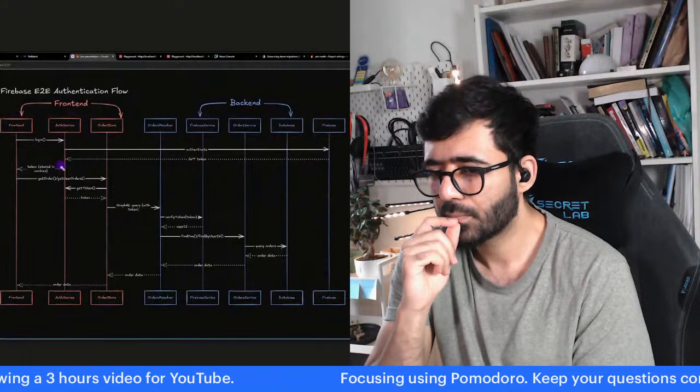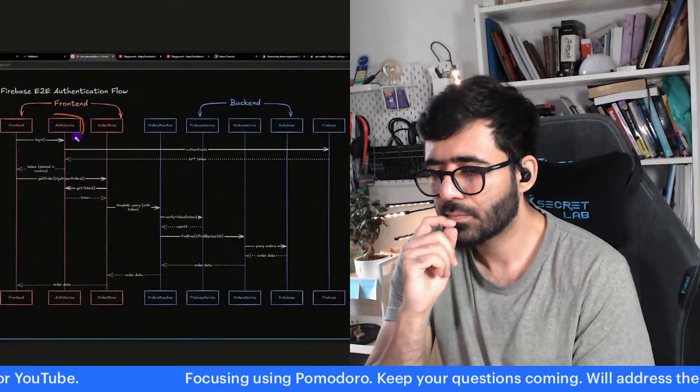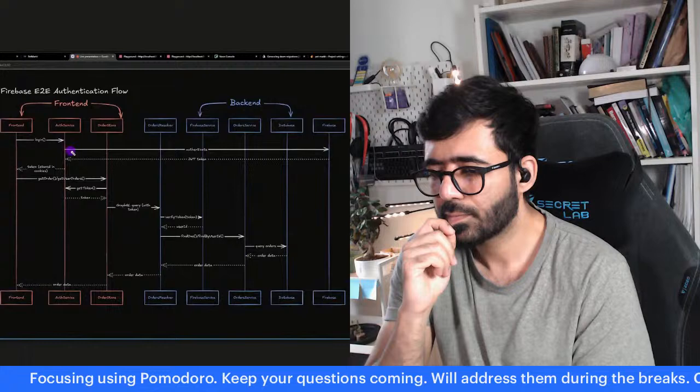So auth service has in memory the value of the token. This token can be saved in cookies, can be saved in local storage, doesn't really matter, but the auth service has access to it. Now let's say the user tries to perform a flow that requires authentication. That means getting the orders, for example.